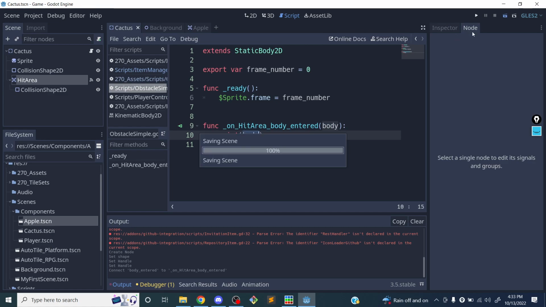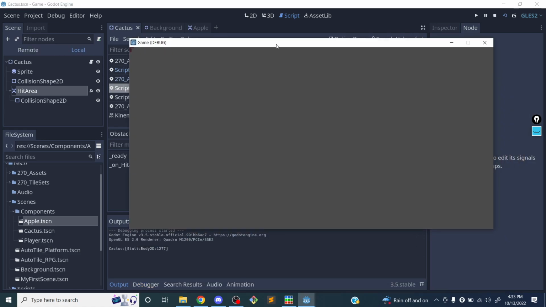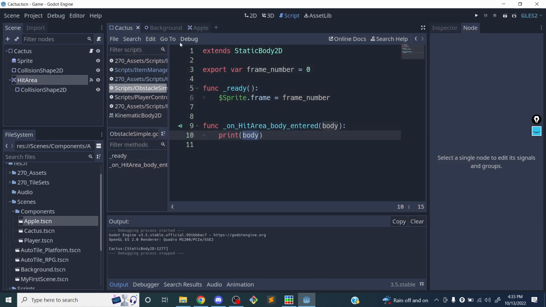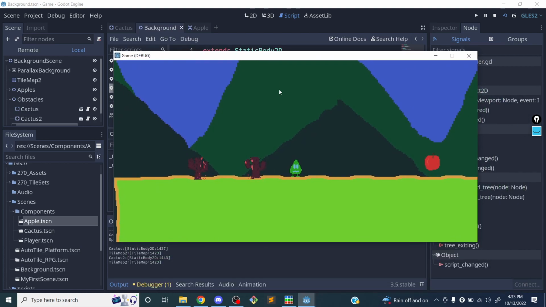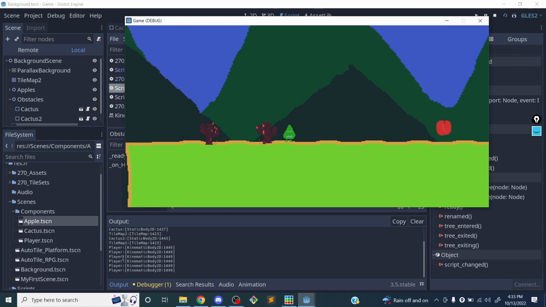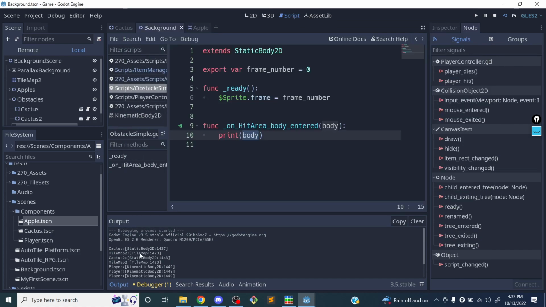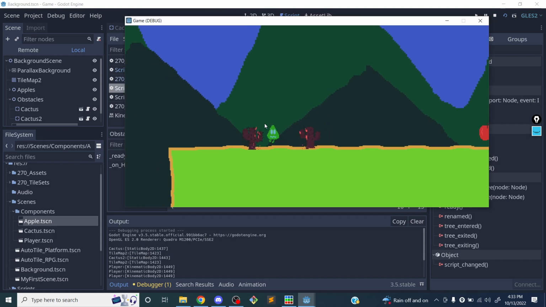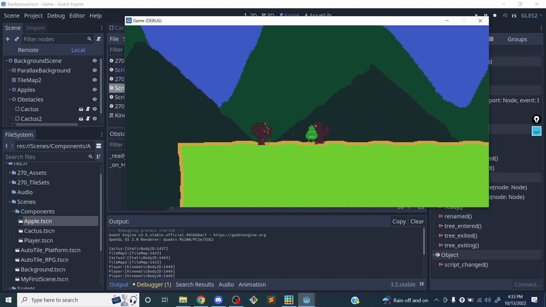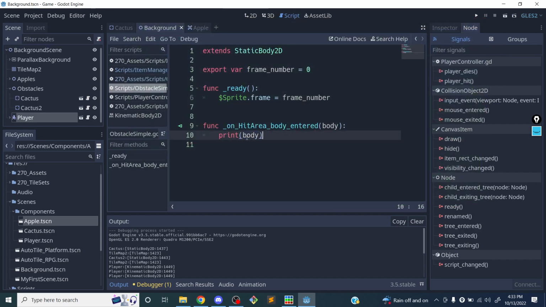Let's take a look at what that looks like. Oh, I'm playing the wrong scene. Got to go back to the background scene. Play that. Okay, so now when I hit the cactus, notice there's a couple things happening. You see the player, but then at the very beginning, the cactus is actually interacting with the tile map. We don't want that to happen. We need to set up our physics layers for that, but we'll fix that in a second. Okay, so now we know when the player is running into the cactus.